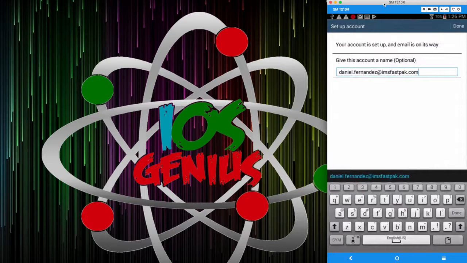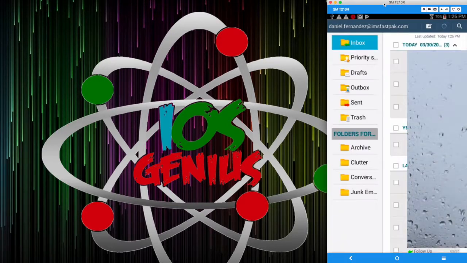Hit OK. Now it says here, your account is set up and email is on its way. Give this account a name. So leave it as my email. We're going to hit done at the top right corner. And then now it's going to show me my folders on the left, email on the right, and I'm done. This is basically how to set up your company email on your Android device with specific instructions on what you can and cannot do. So again, your mobile device is not, oh, I can do whatever I want. Nope, possibly not anymore, because you agreed to have company email on your mobile device.